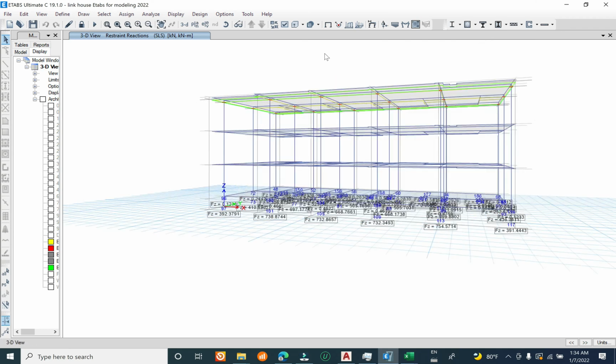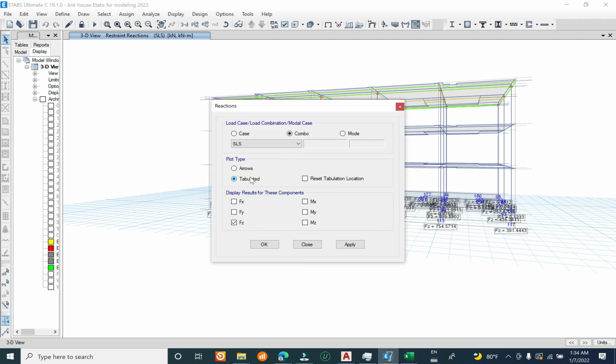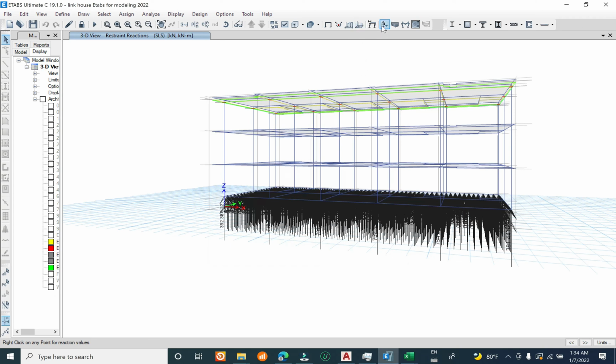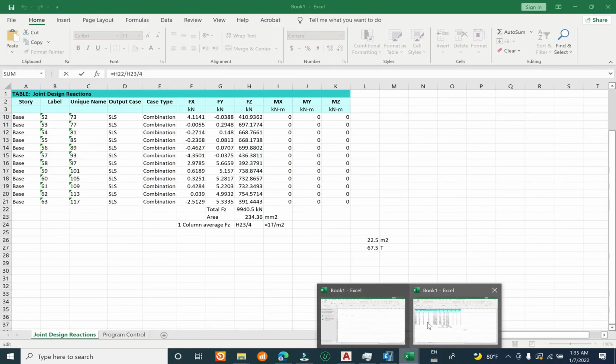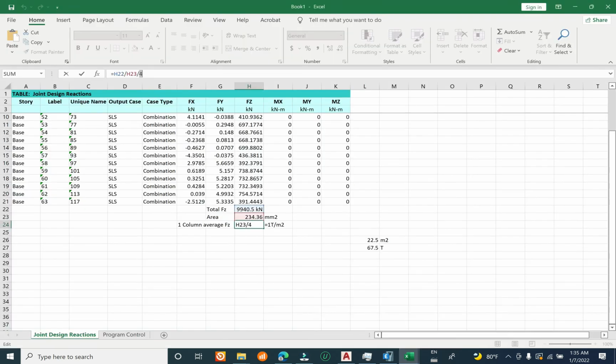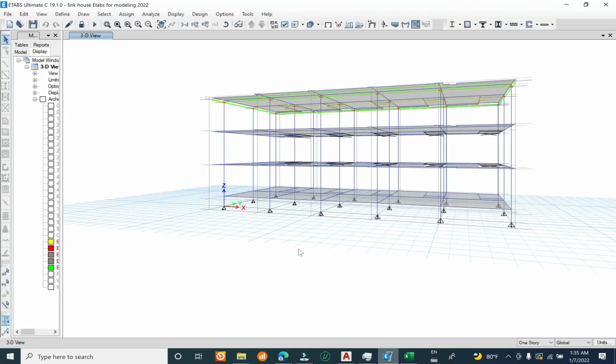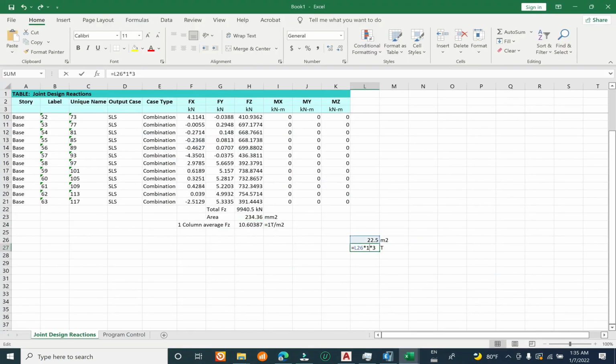1, 2, we can count it in a tab. 1, 2, 3, 4. It's 4 floors. It's 4 floors. 1, 2, 3, 4. But for this we do not multiply with 4. We multiply with only 3.